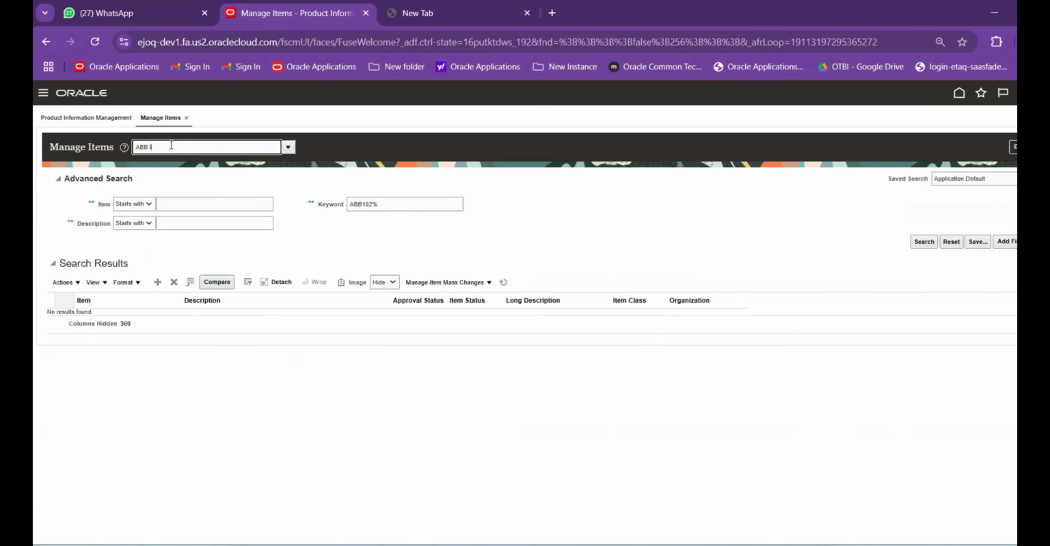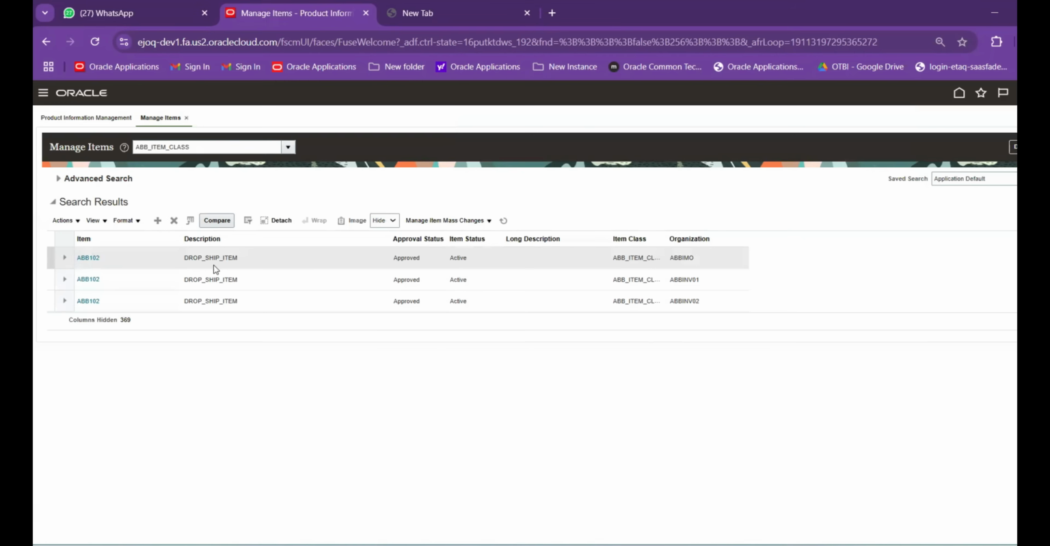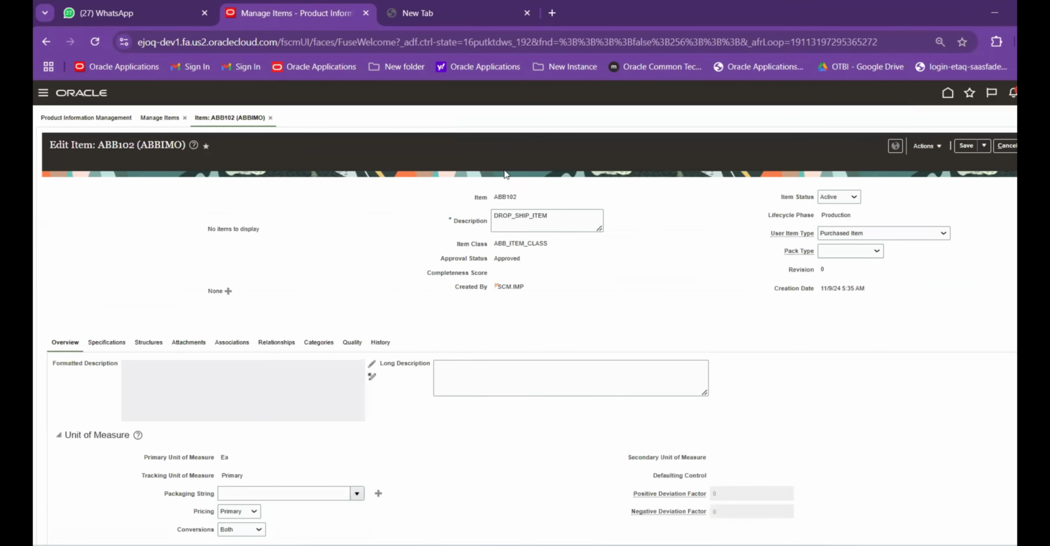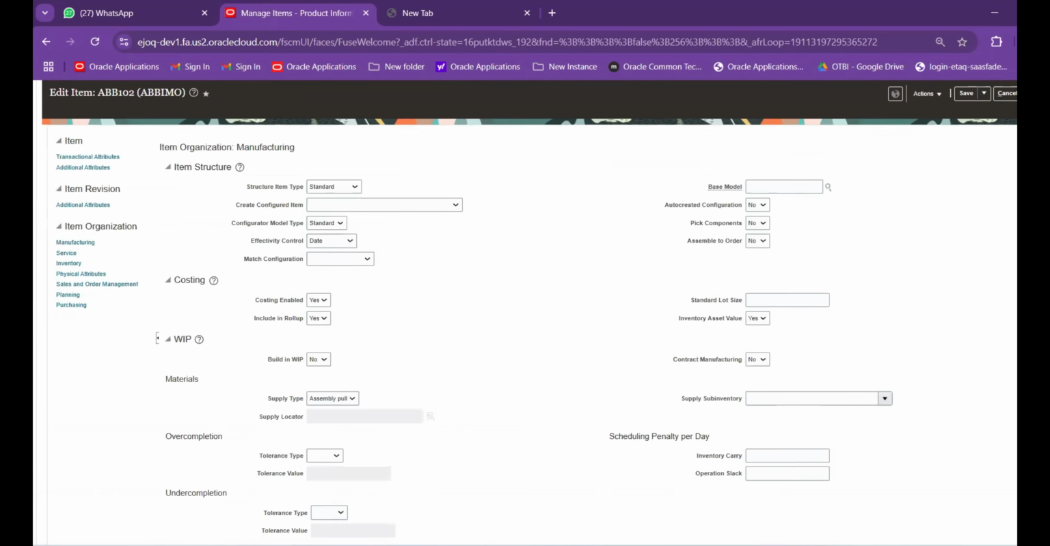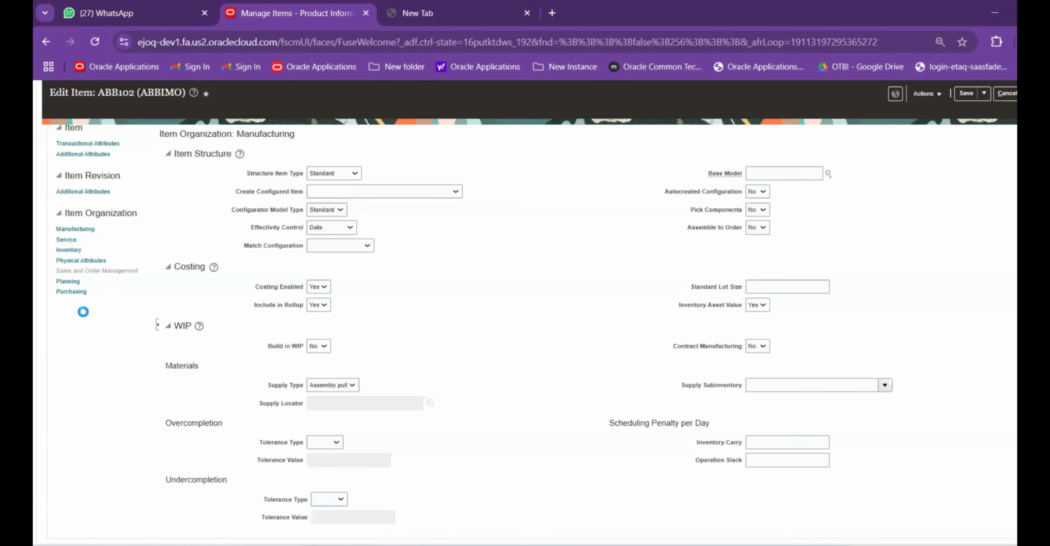That is what we have created. Let me search with ABB item class, and now let me enter the item number and try to search the item. So if you see, we have created the item in ABB IMO and we'll click on ABB 102. That is our item. Drop shipment specifications. So we'll review the specifications and go to the sales order management.